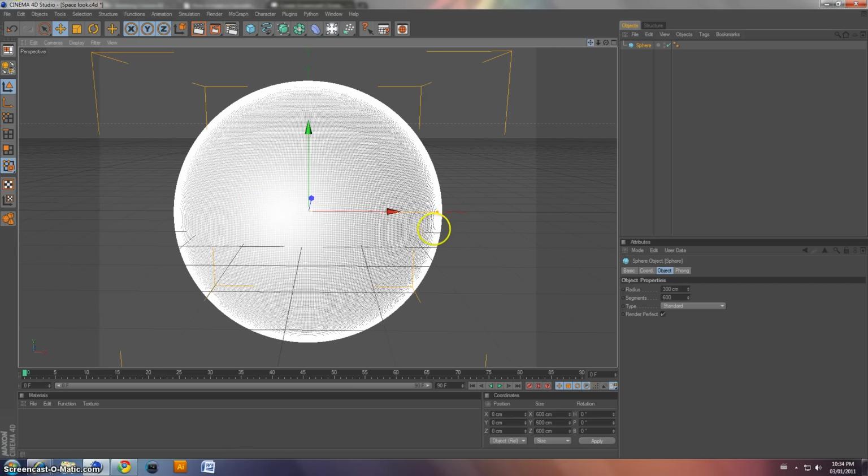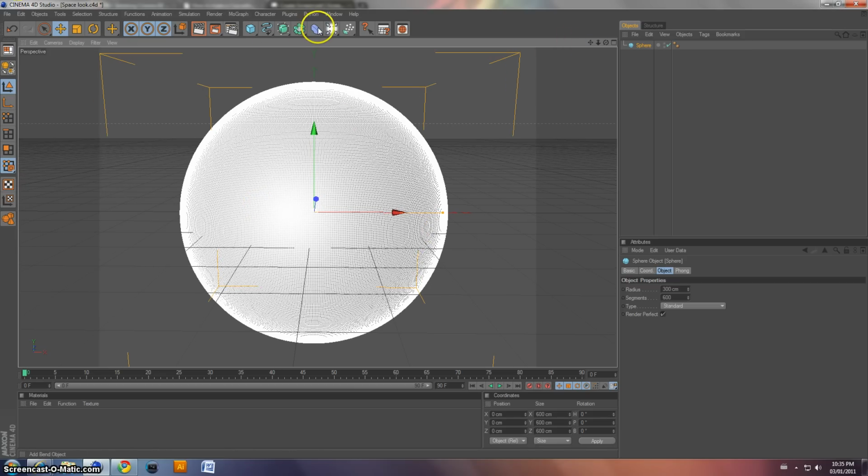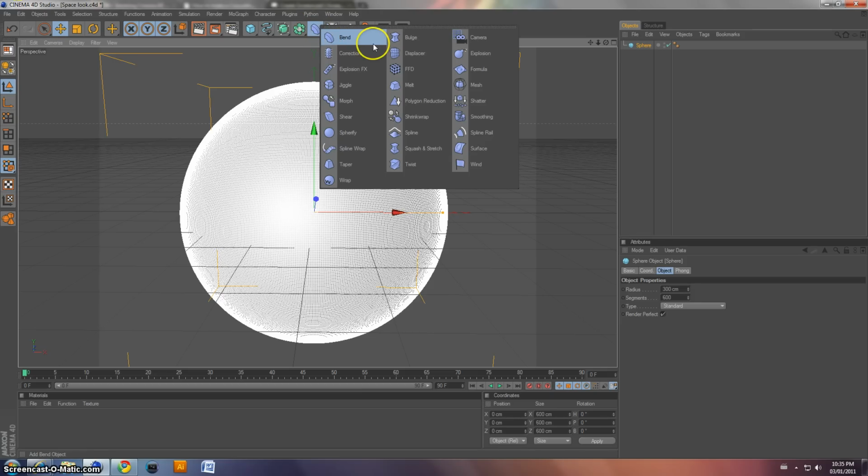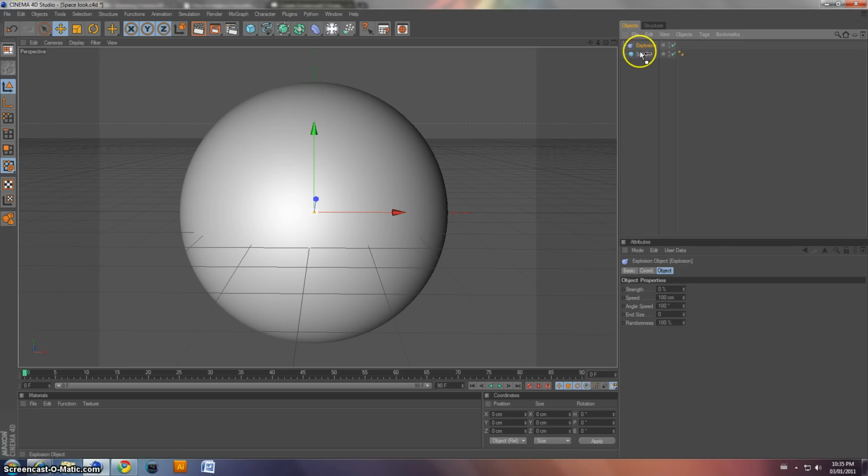What you want to do with this is go into the deformer tab, with this purple bend here, and go to the explosion. Drag the explosion onto the sphere. Click on the explosion. There's this arrow here, and you want to make sure the arrow is pointing down, because if it's pointing to the side, it's not going to go in as the child. It's just going to go above or under. So make sure it's pointing down.